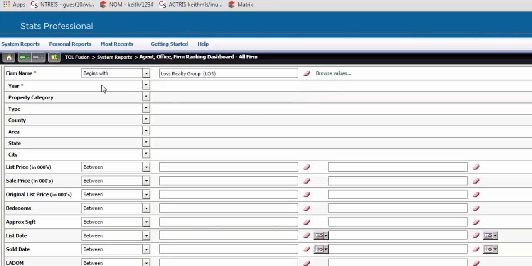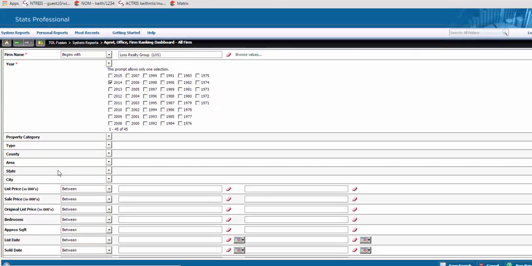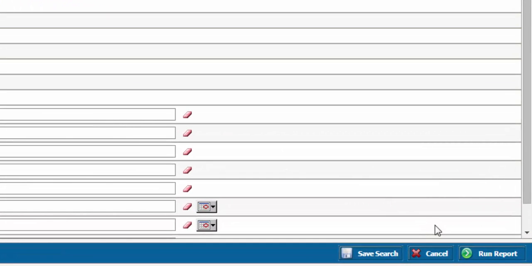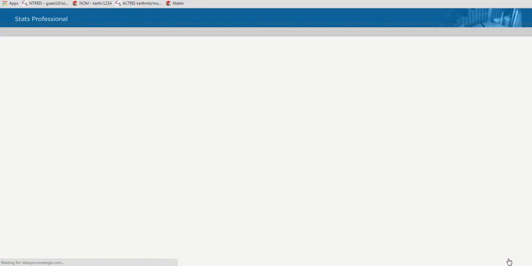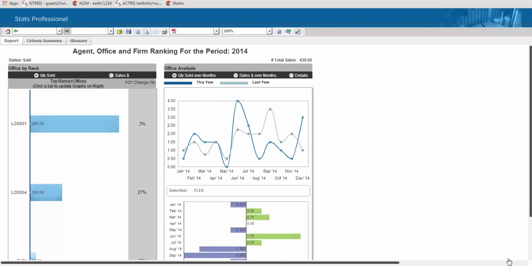Below that is year. So I need to pick only 1 year here. You can only do 1 year at a time. So I'm going to use year 2014. Now, like I also said, these other fields you can fill in as many or as few as you want, because they are not required. But to get the search results now, I just need to go down to the very bottom and hit Run Report. When I click on Run Report, it takes a few moments, and it's going to calculate all the offices within that one firm.